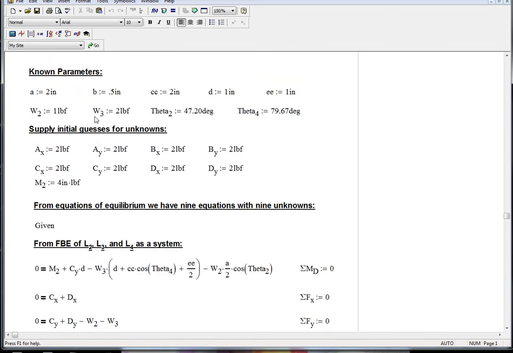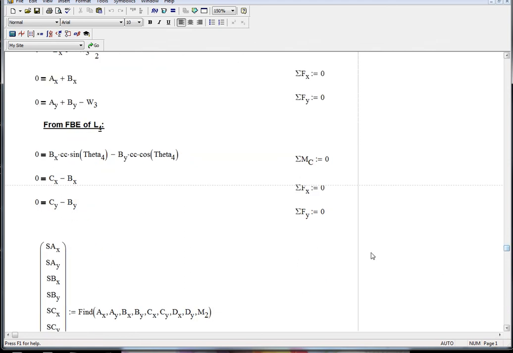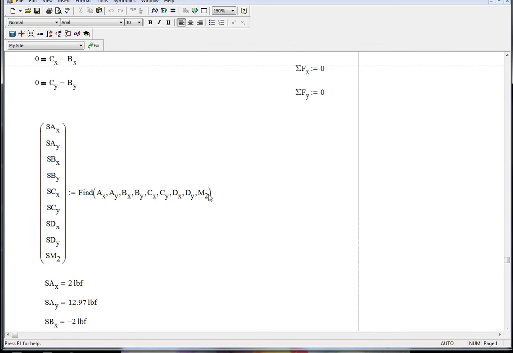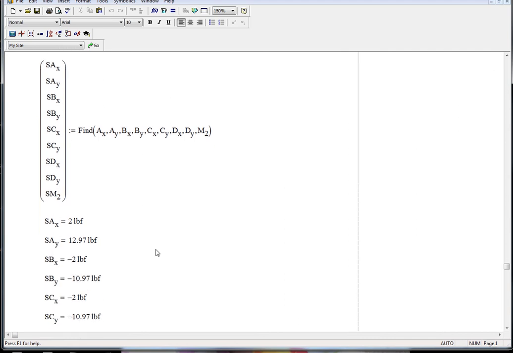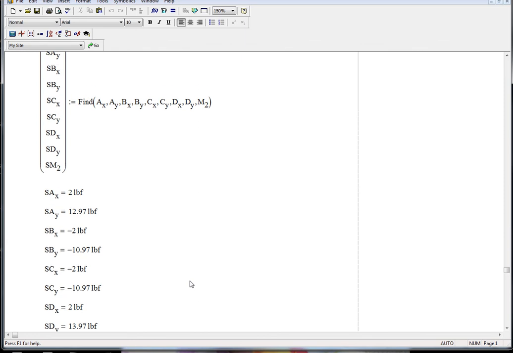And the equations are set up, right? We have the known parameters, initial guesses for the unknowns, and because the moment has different dimensions than the forces, we did put in the units. You have to set up a vector like this first, and then you can output the answers.